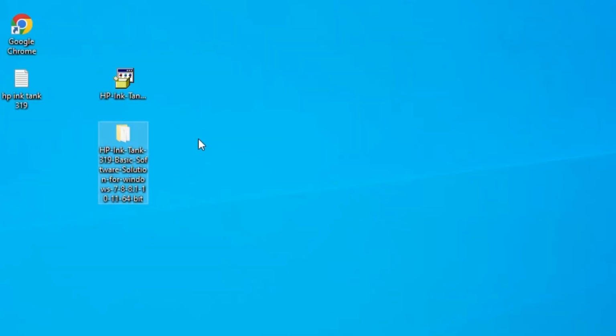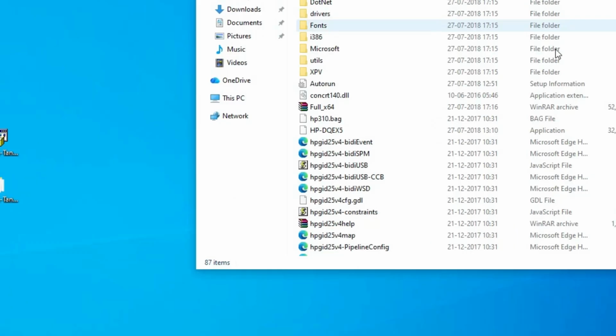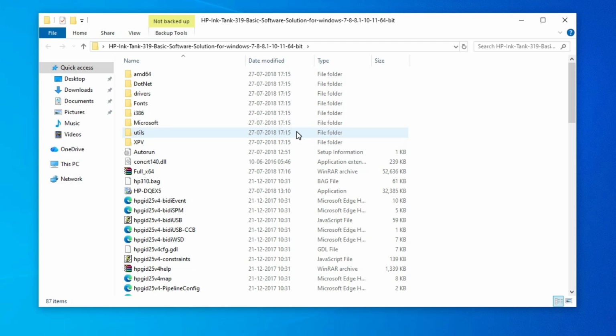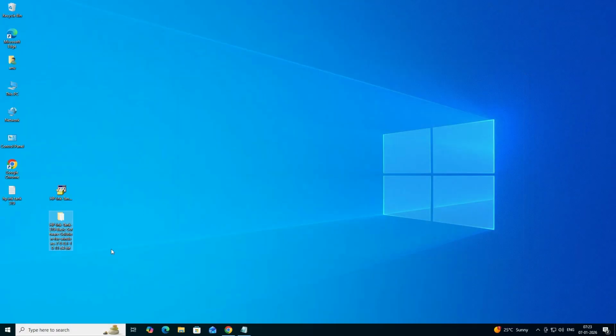Here we find the newly created folder, the extracted or unzipped folder. Double click on it. Here we find our drivers, and we are going to install these drivers. That is very easy. Close it. Next step is to install it.